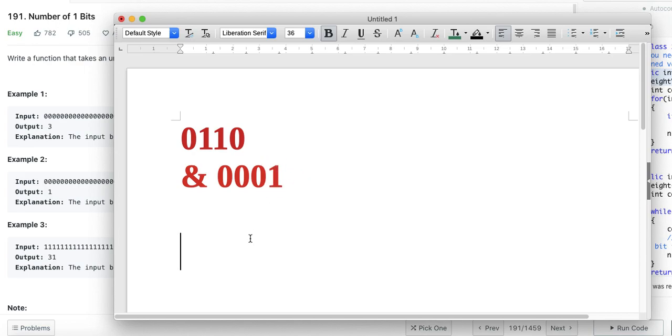If it is 1, I'll have a count variable initialized to 0 and increment it. Here it is 0, 0 and 1 will give 0, so I won't update this, and then I'll shift this. I have already processed this, so I'll shift this to the right by 1. Now I get the new one, so I'll check if it is 1. 1 and 1 will give 1, so there is a 1 bit, so I can increment the counter. Next I have processed this bit, so I'll right shift.